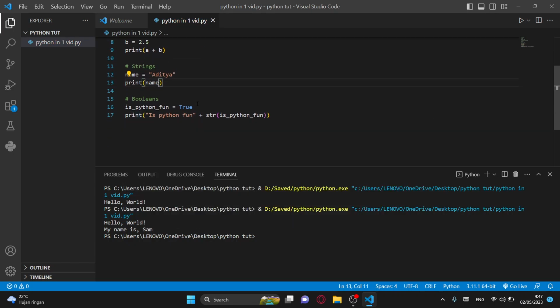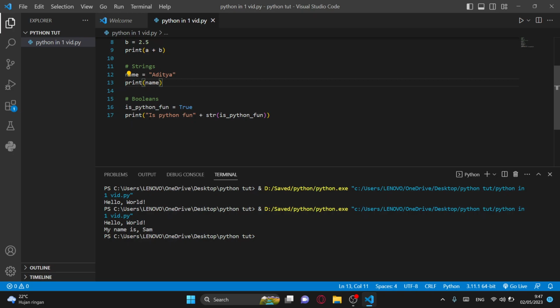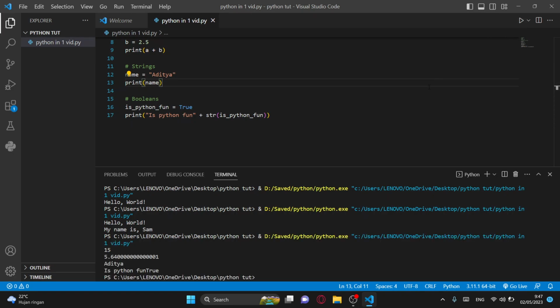Is Python fun, which is equal to True, which is correct. Print inside of apostrophes is Python fun plus str, so this is converting it into a string, is Python fun. So let's check it. There we go.